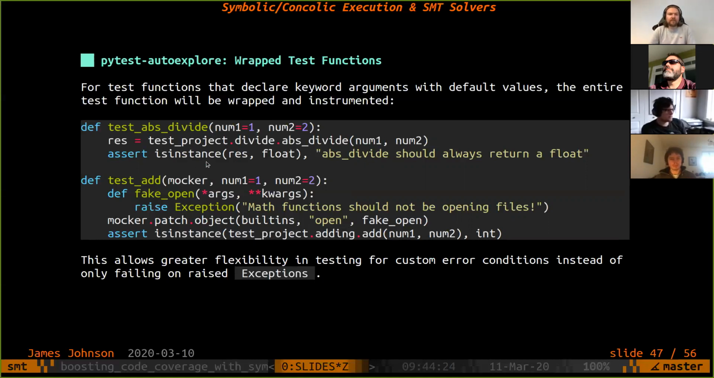So how does PyTest AutoExport know what values to give it? If you're doing solving, it does SMT solving to figure out what the values need to be to go down certain paths. If you're doing fuzzing, it just depends on the fuzzing mutation algorithm you're using, right?